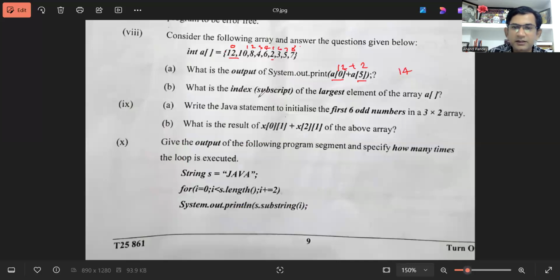Okay. Then here, what is the index of the largest element of the array A? Here you can see the largest element of this array is 12. So the index is what? 0. So the output will be 0. For this, the answer will be 0.